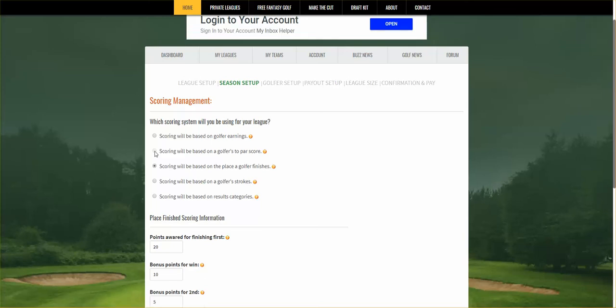And so that would accumulate 4 of your 6 best golfers' 2 par scores. And what that means is that each team, to qualify for scoring, would have to have at least 4 golfers make the cut.